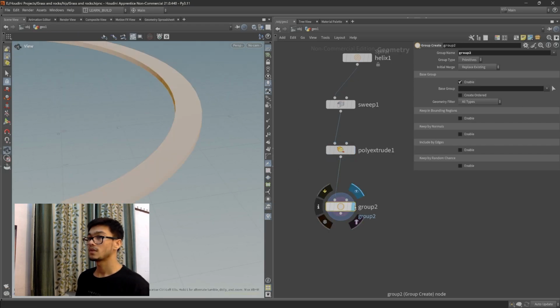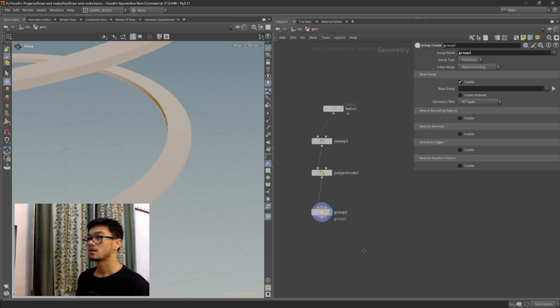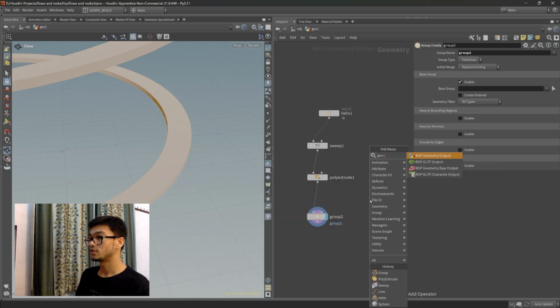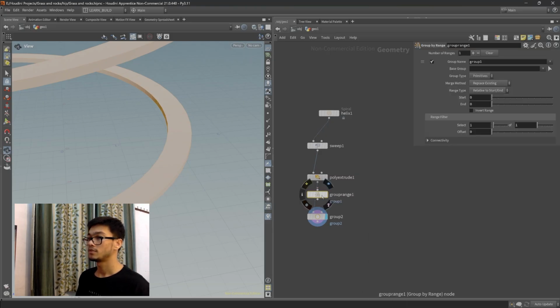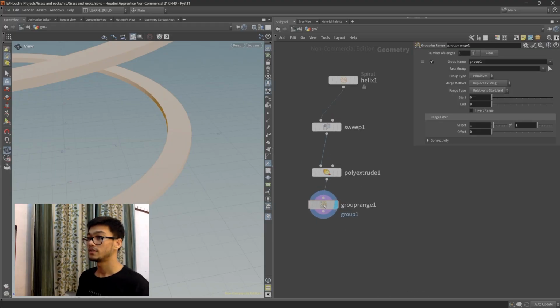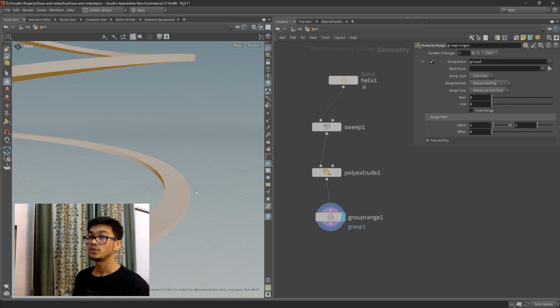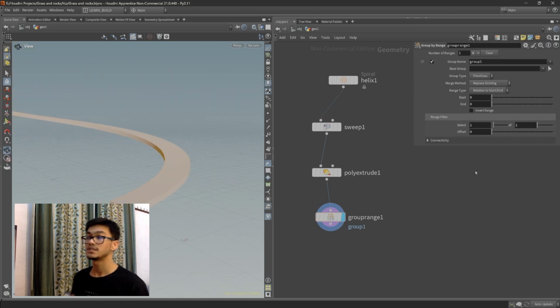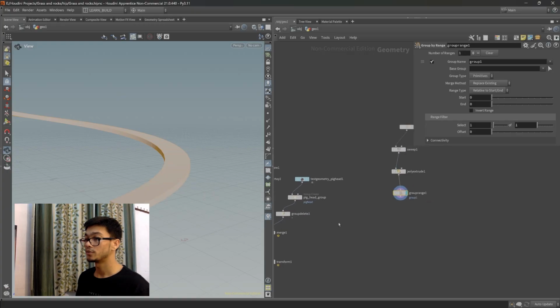So what we can do, we can give our SOP group by range. Put this here, delete this node, we don't need this. Now everything inside this is grouped, right? We have this range filter, so I will tell you how group range is different than the proper group.